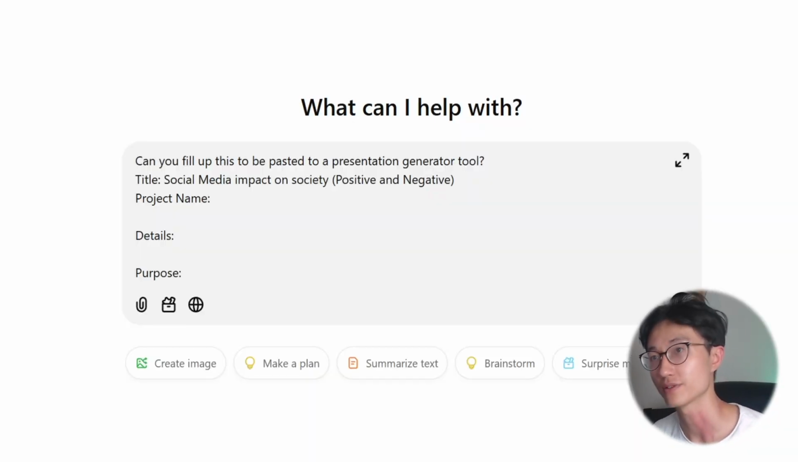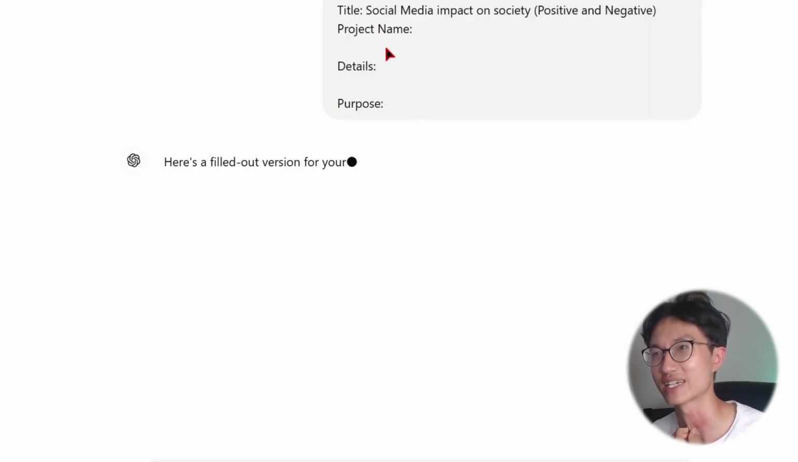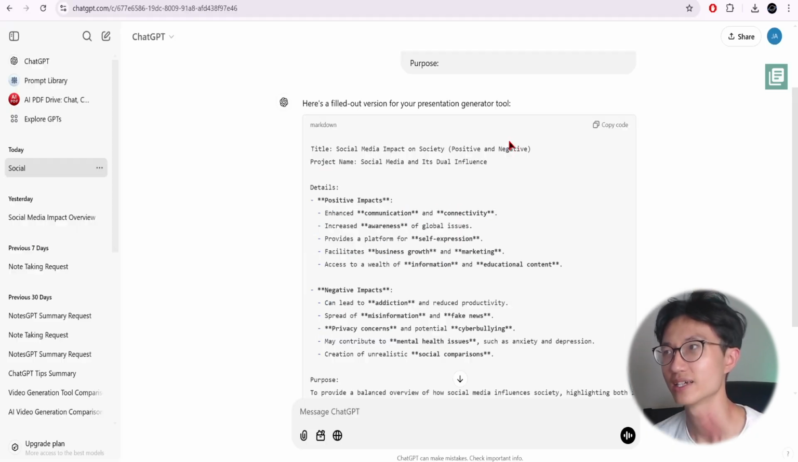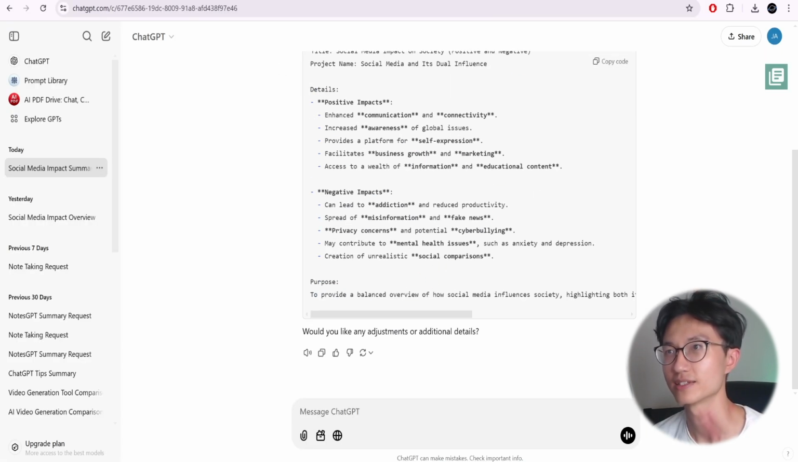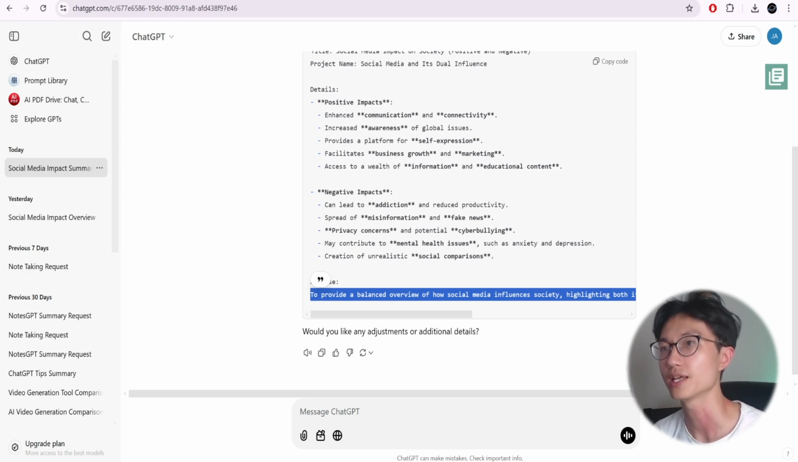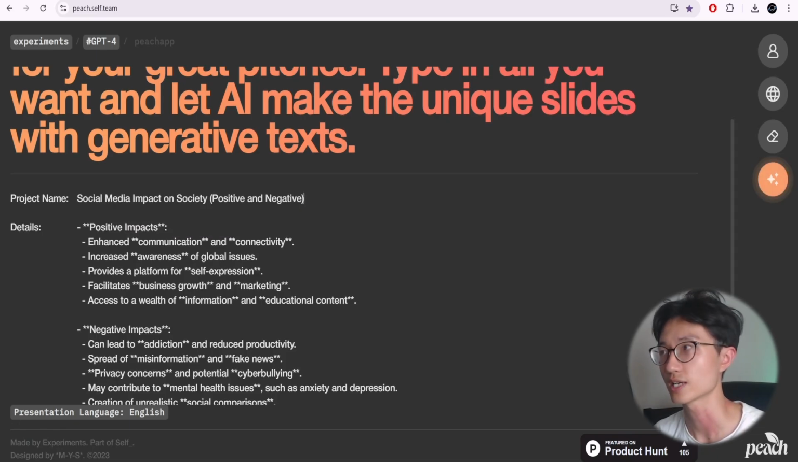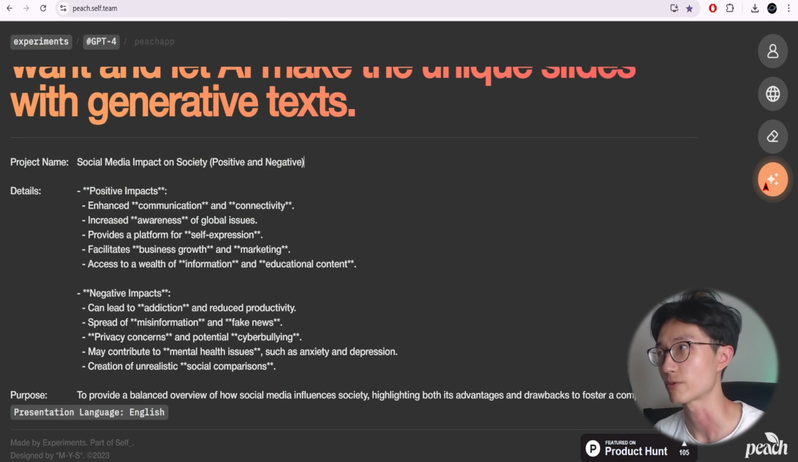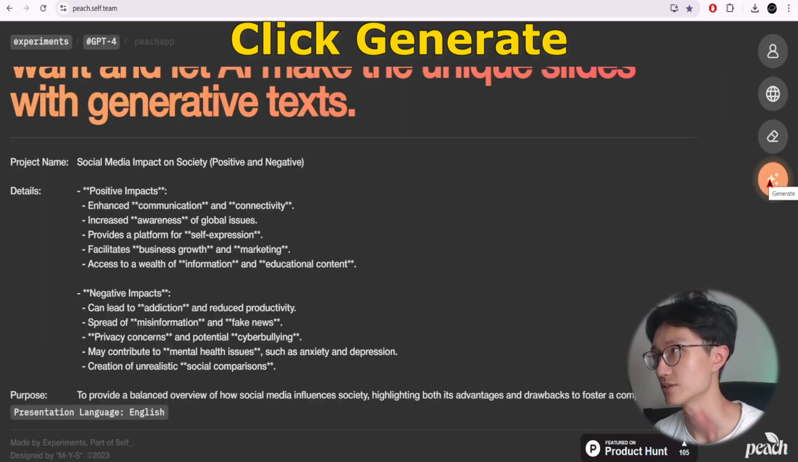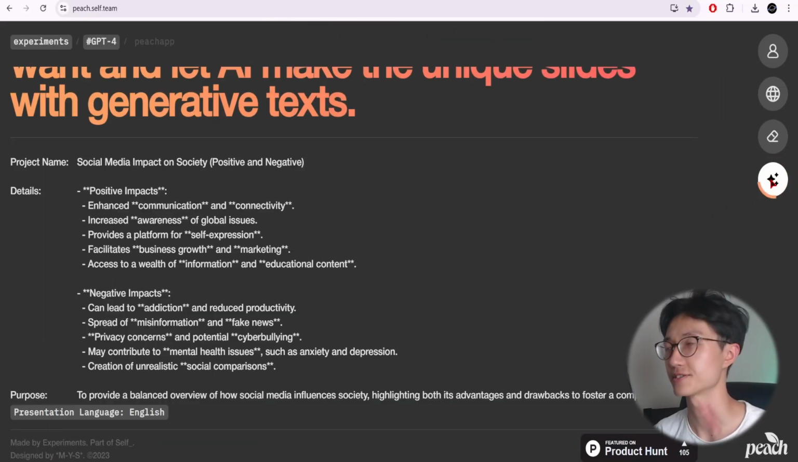So for example, I just say, can you fill up this to be pasted on a presentation generator tool? I give it a title, social media impact on society, and I ask it to give me the project name, details, and purpose. Basically the title is the project name, but we'll see. It already gives me some of the details and the purpose. So we are going to just copy it. Then we click on this right hand side, this small little icon to generate it. Click on it, very simple.